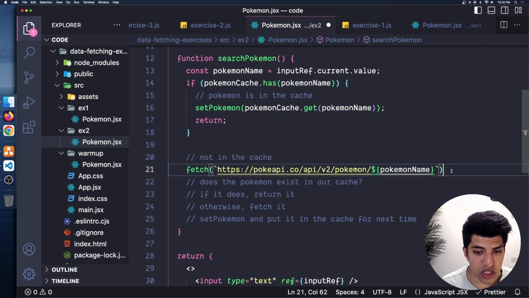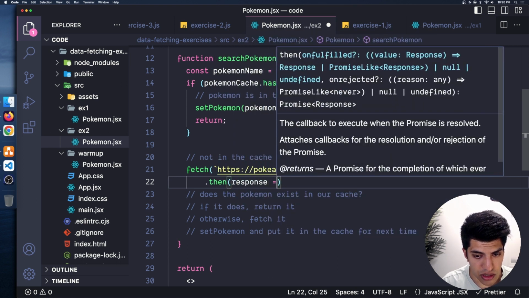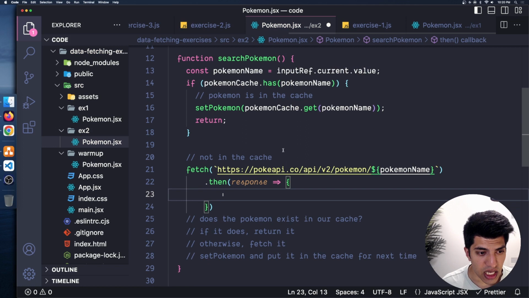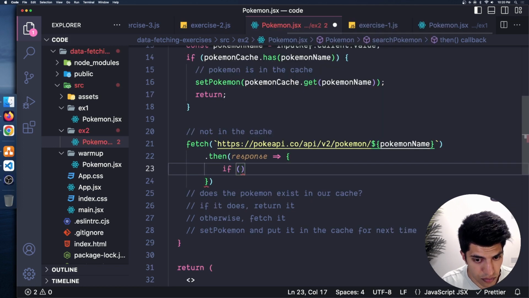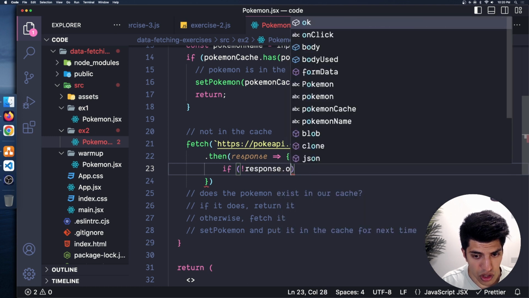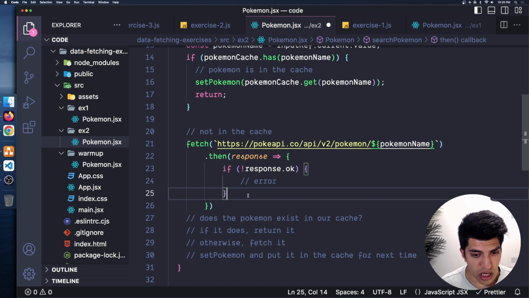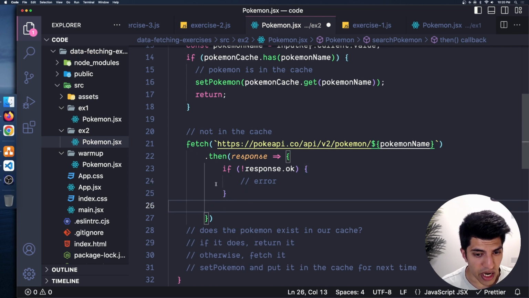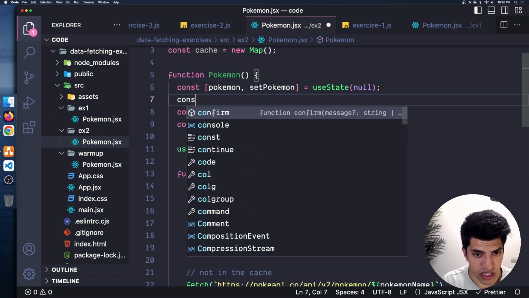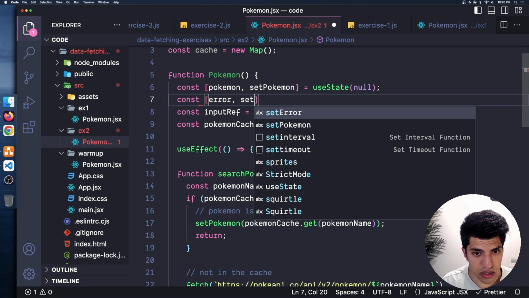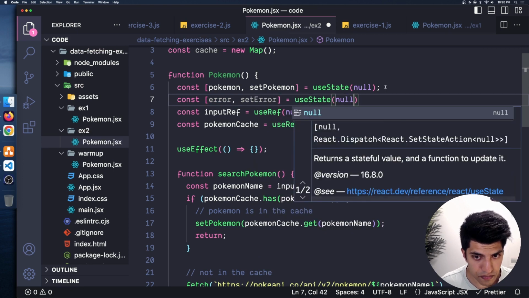Now, there are a couple of things that could happen here, as we just saw with the error case. So we're going to get .then, we're going to get a response, and our response can be not okay. So if our response is not okay, then we have an error. Otherwise, we're okay. So for the error case, let's create another state here, just like we did in our previous exercise. const [error, setError] = useState, and we'll start it off as null.